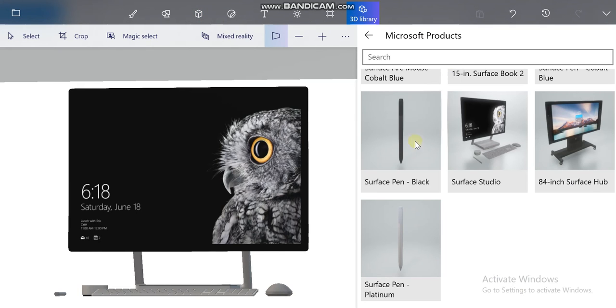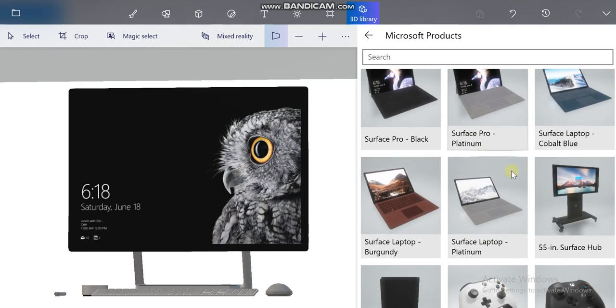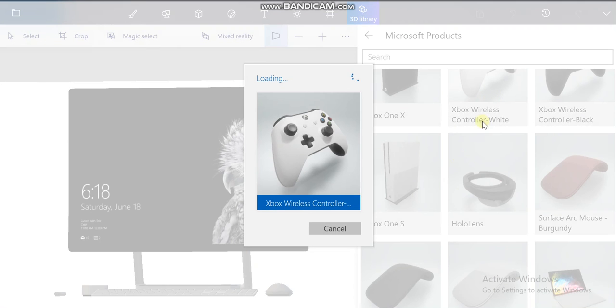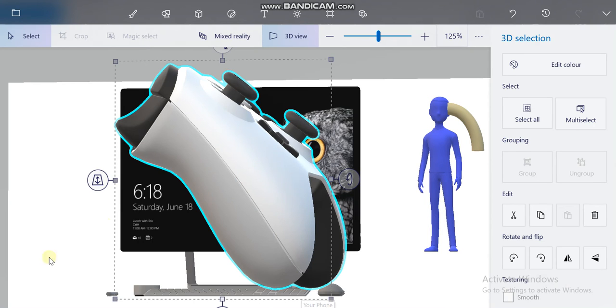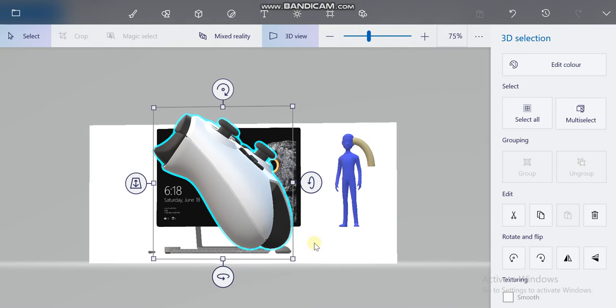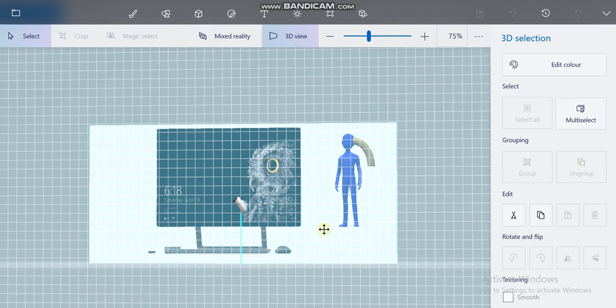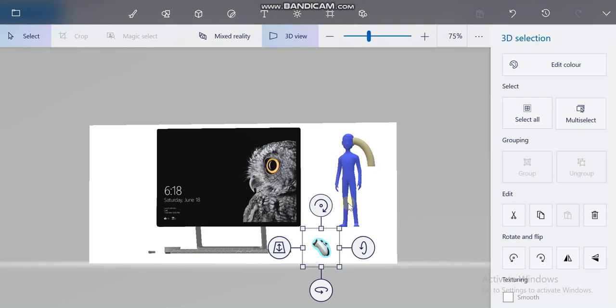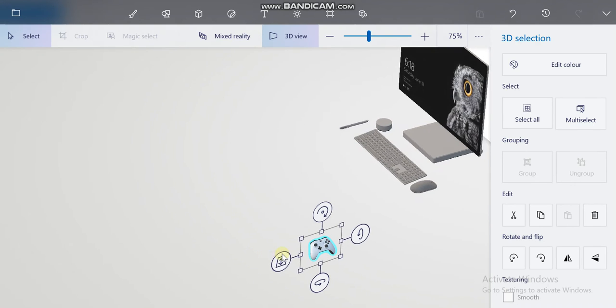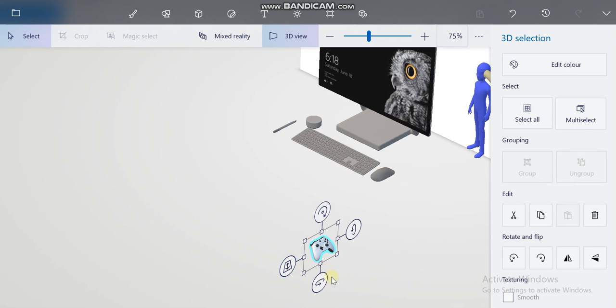You go to 3D library and say you want this console. No problem. You can see the console came right here. Zoom out. Make the console very small. You can see it from above.